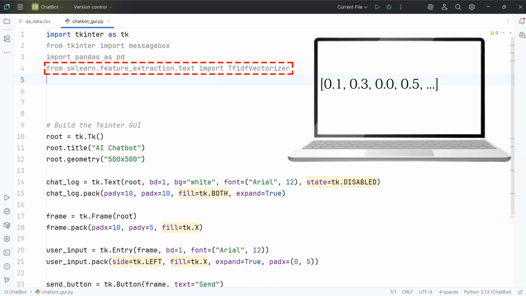Why do we need to do this? Because computers don't understand words the way we do. They only understand numbers. When we give the computer a sentence, we must first change it into a form it can read. The TF-IDF vectorizer helps us do that.